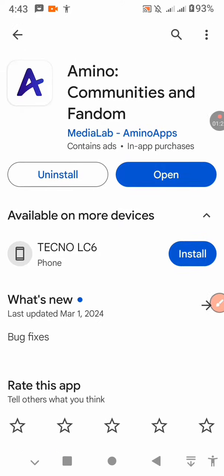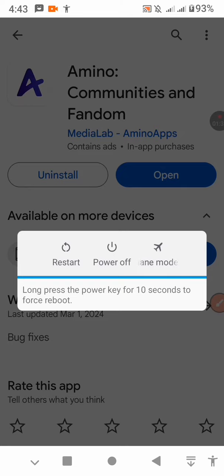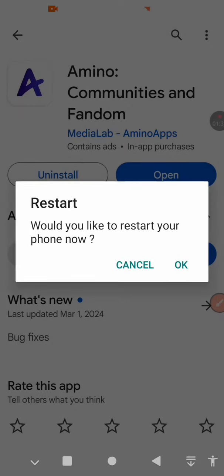So after doing this, what you have to do is to tap on your power button for some while to restart your device. Now tap on restart and tap on OK, and this problem is going to be fixed.